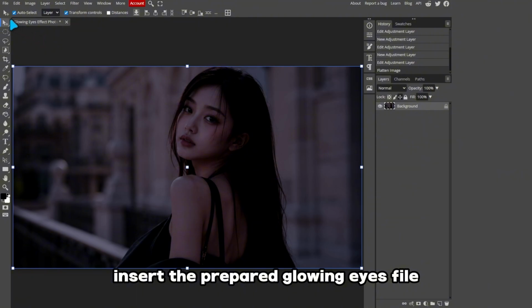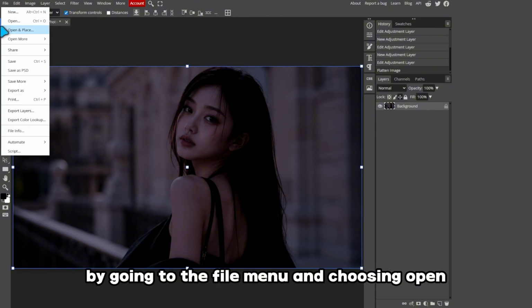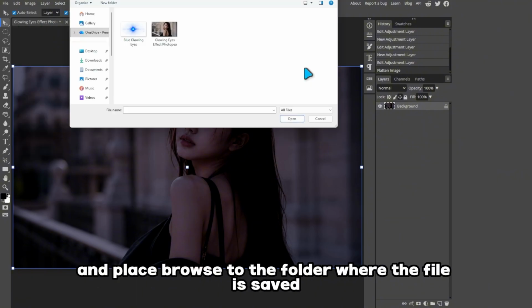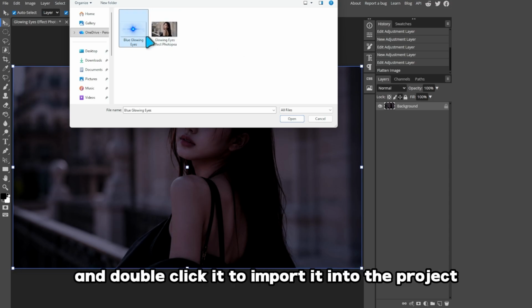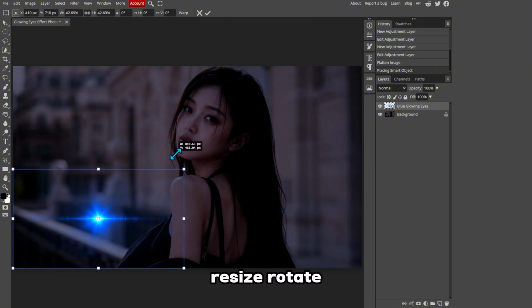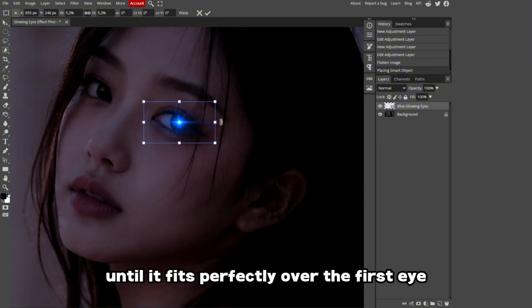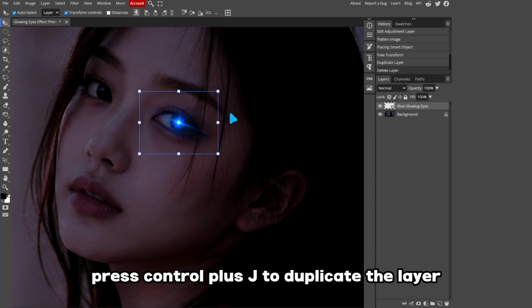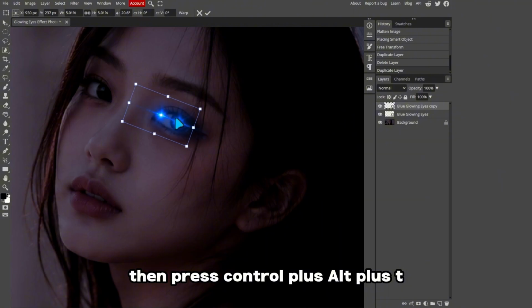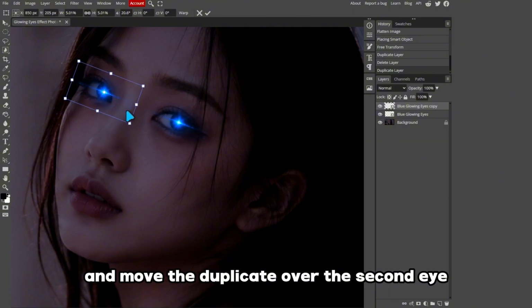Insert the prepared glowing eyes file by going to the File menu and choosing Open and Place. Browse to the folder where the file is saved and double-click it to import it into the project. Resize, rotate, and reposition the eye layer until it fits perfectly over the first eye. Press Ctrl+J to duplicate the layer, then press Ctrl+Alt+T and move the duplicate over the second eye.